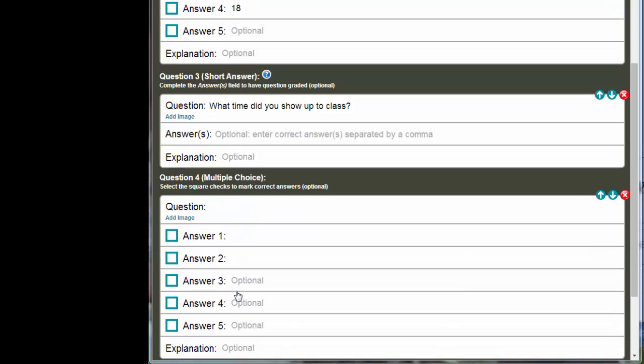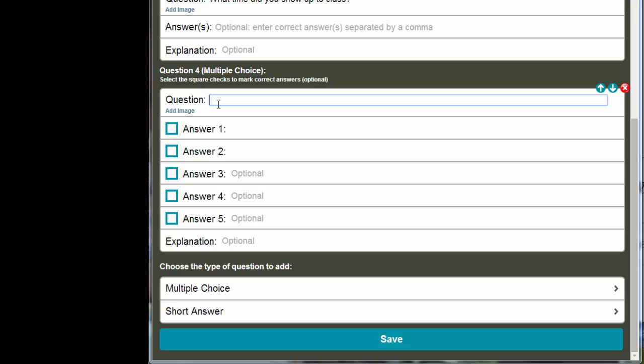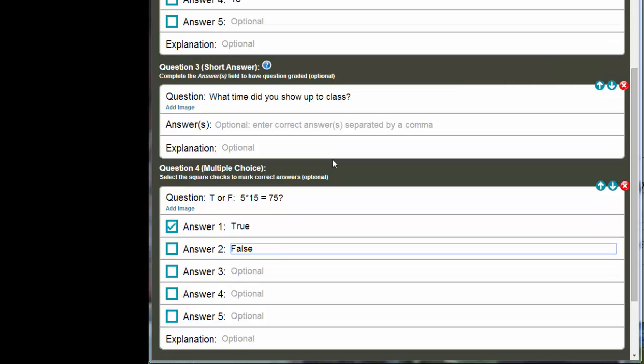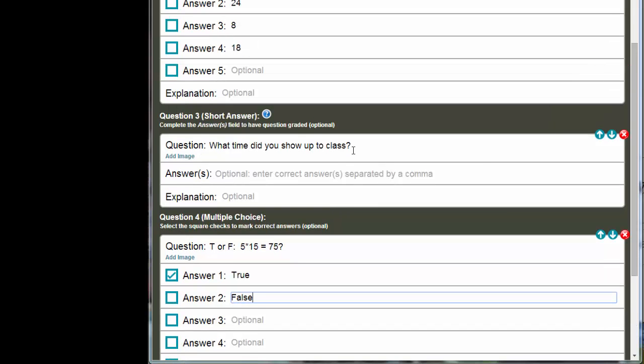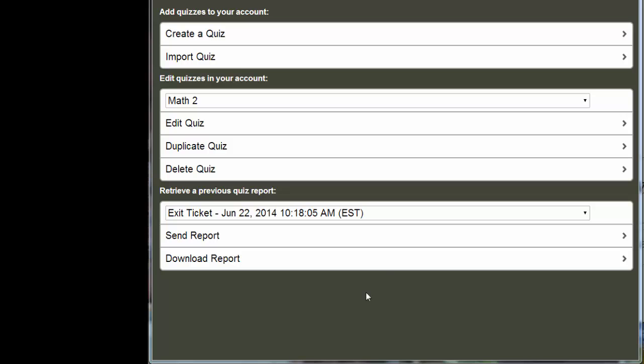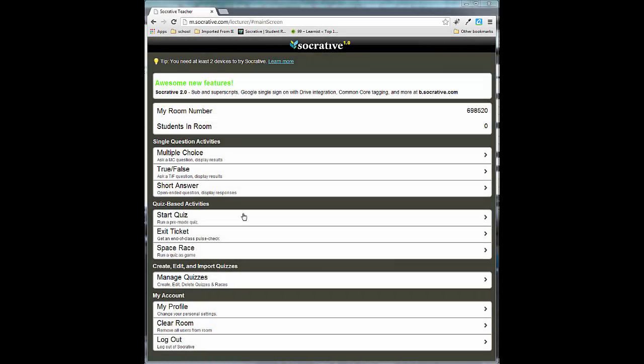I'll do another multiple choice. In this case, it will be a true or false. So you just want to go through your questions as you get them entered in there. Make sure that you have the right answers selected. Once you feel that you have enough questions, click Save, and now the quiz has been edited and is ready to go.